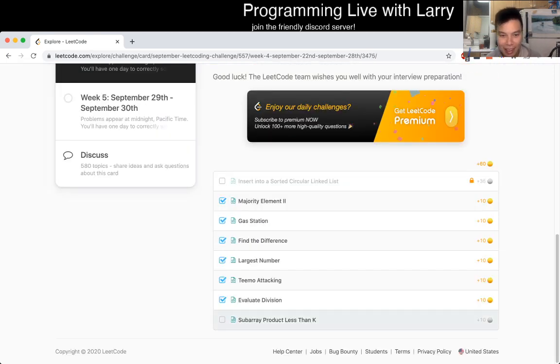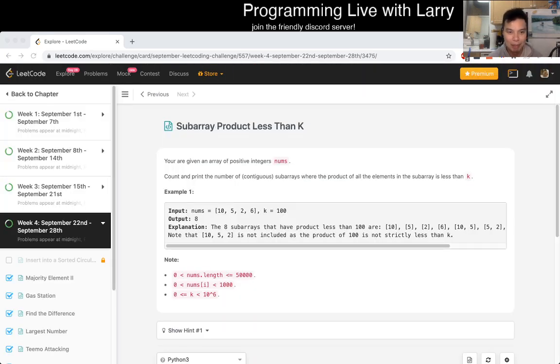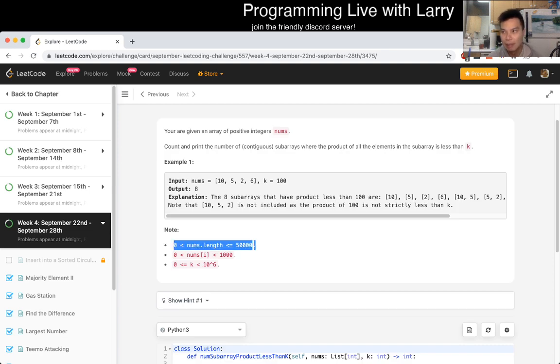Let me know what you think about today's problem. So you're given an array of positive integers nums, count and print the number of contiguous subarrays where the product of all elements in the subarray is less than K. Okay. Less than 50,000, so that means that n squared is going to be too slow. We're looking for linear or n log n.